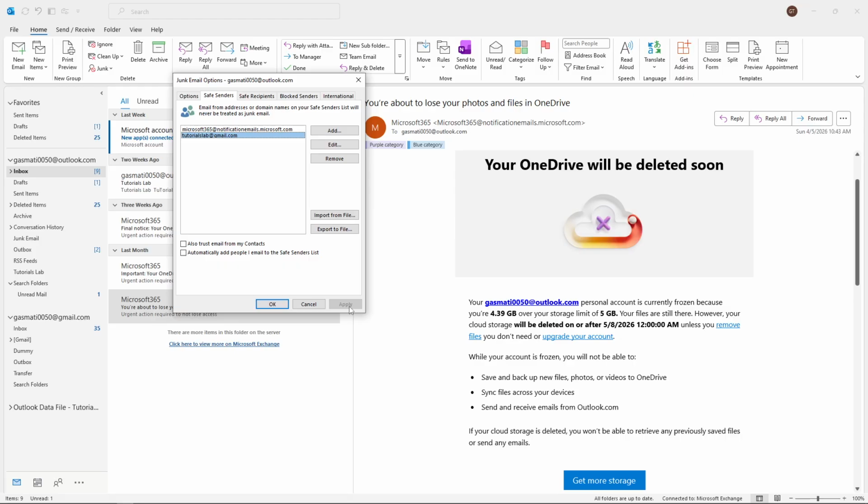And that's it. You've successfully whitelisted email addresses in Outlook, giving you full control over which senders reach your inbox.